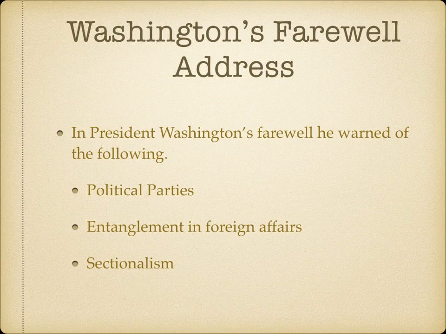Next, Washington's farewell address. In President Washington's farewell, he warned of the following things: political parties, entanglement in foreign affairs, and sectionalism. Political parties were going to rip the country in half. Foreign affairs, alliances with other countries, getting involved in other countries' wars were going to stretch America thin. And sectionalism, North versus South, which, if we use a little foreshadowing, is definitely going to mess things up. It's called the Civil War.